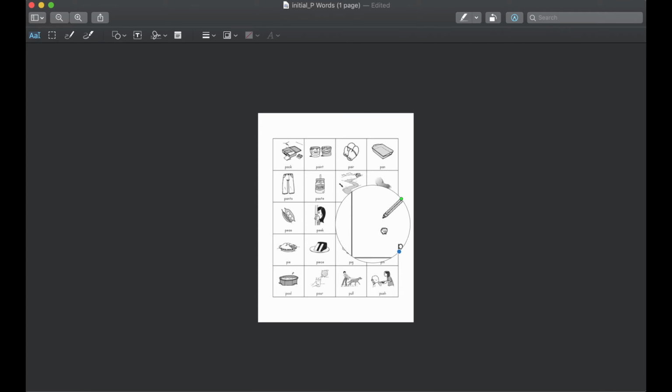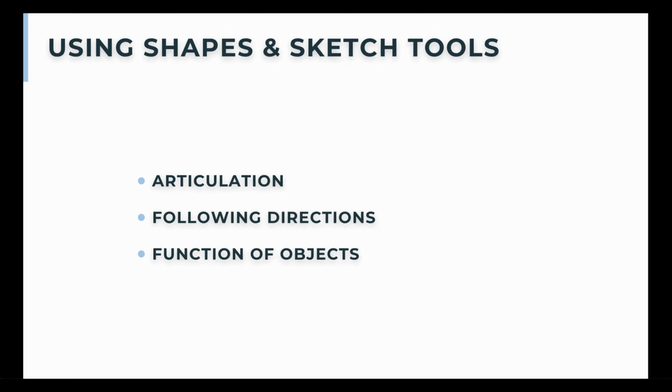And so you would just scan down, okay, now it's time to find the piece of cake. And you would find the piece of cake and you would talk about it and you would practice the word piece. And that's how I use the magnifying glass to target articulation.